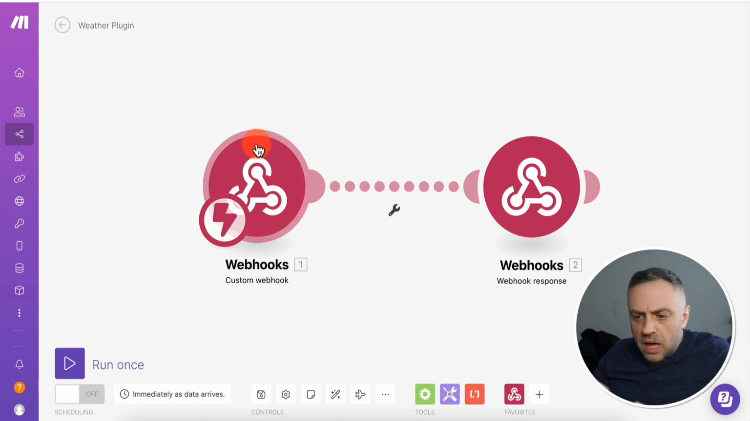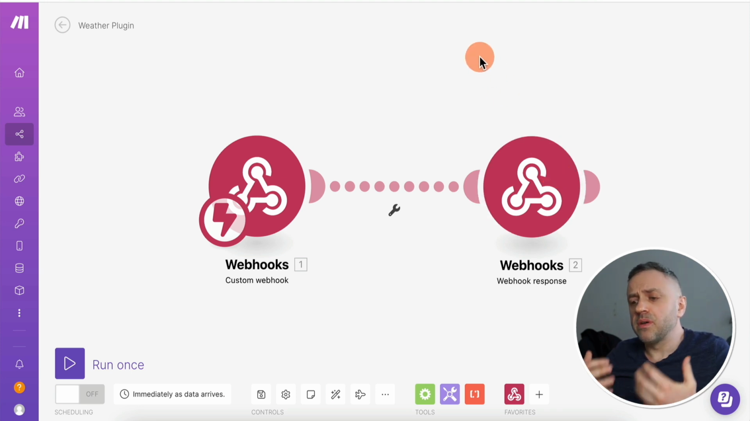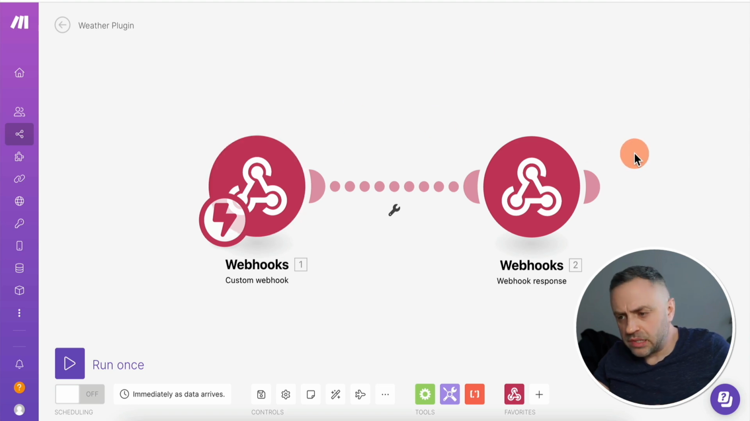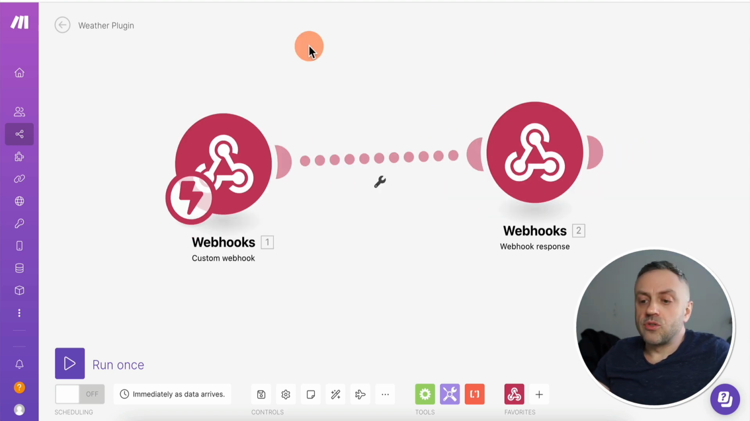So my plugin here is essentially a flow. And there are two steps. Obviously, when you're building plugins, you're building different things, you may have more steps. This is a very, very simple plugin. And so what we have here is a webhook that accepts data. So you send data from the outside, this thing is going to catch this data and parse it. And then we have this step that emits a response.